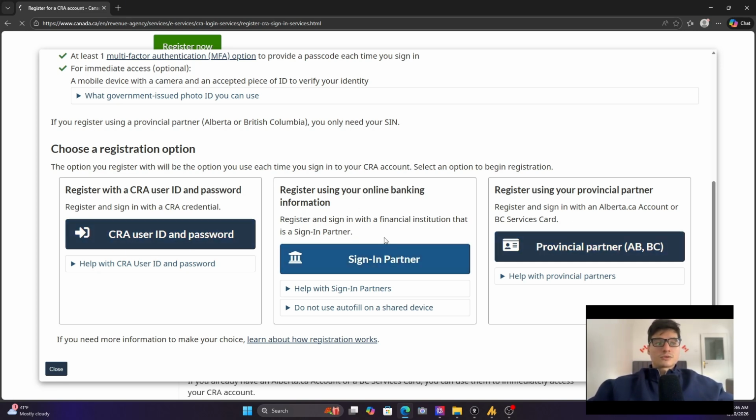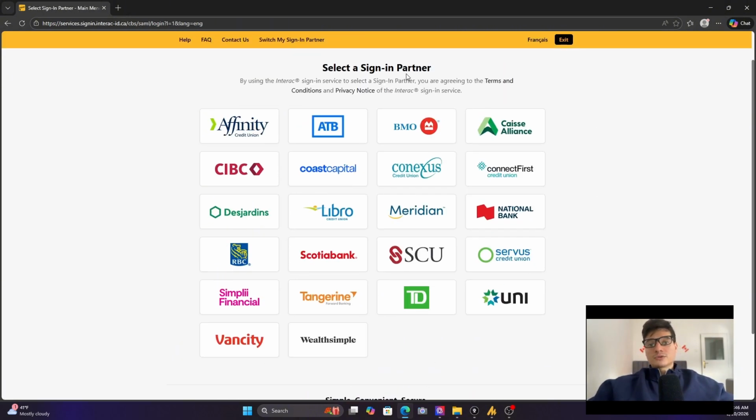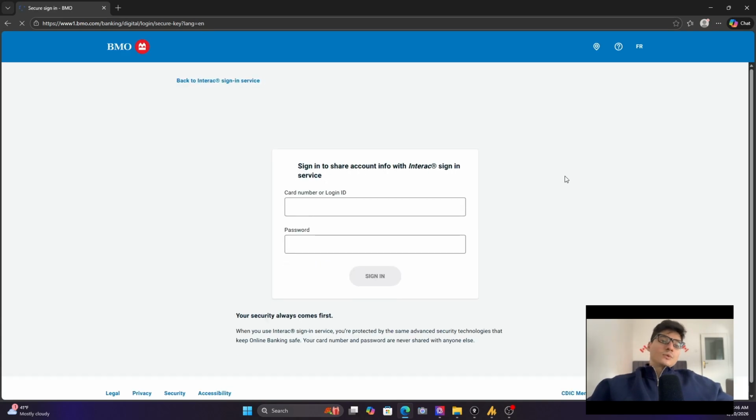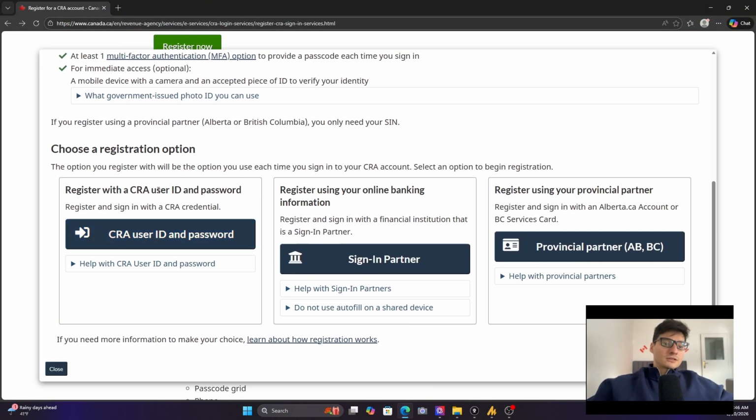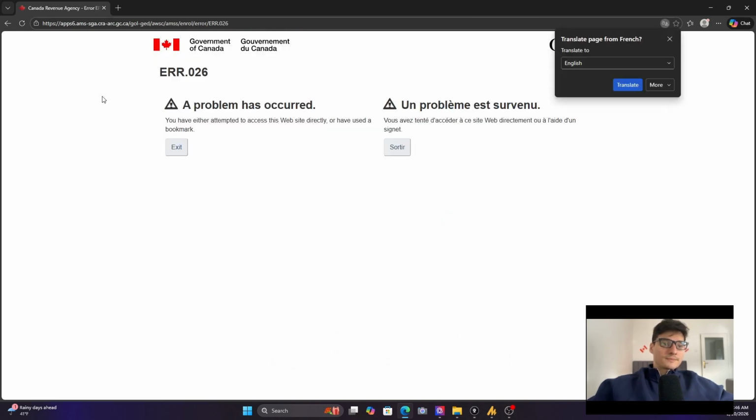Okay, so let's say you click on the sign-in partner. Once you click on the sign-in partner, it'll take you into a portal where it has a bunch of different banks. If, for example, you used BMO, here, you can sign in with your BMO account username and password. You go through there and it'll log you in. If for whatever reason you choose to use your CRA User ID, you click your CRA User ID, and then it will let you create it from there.